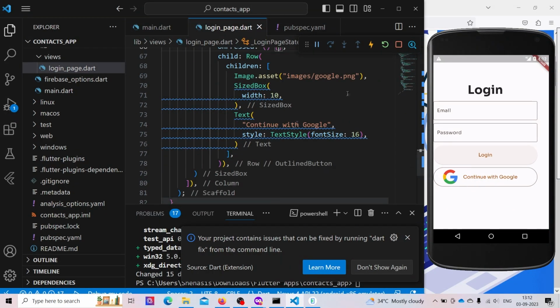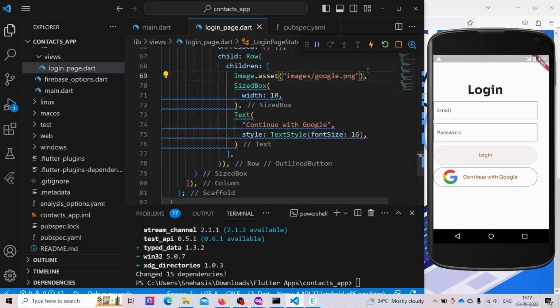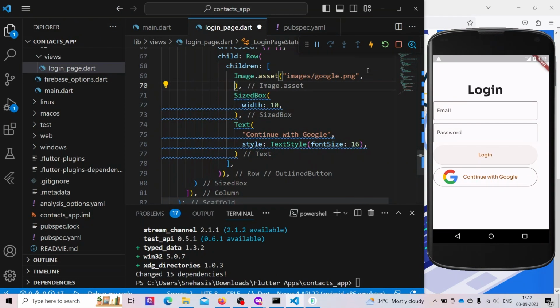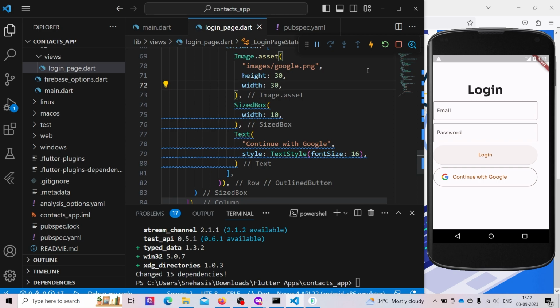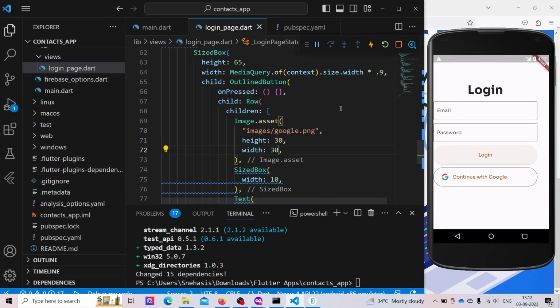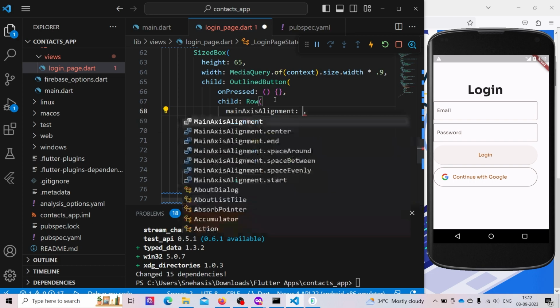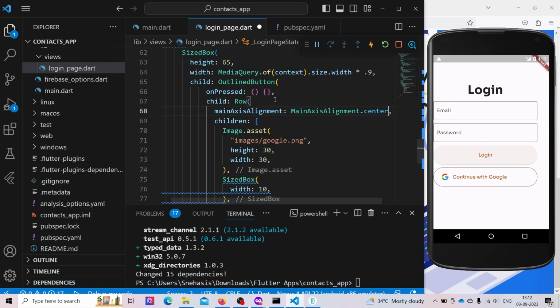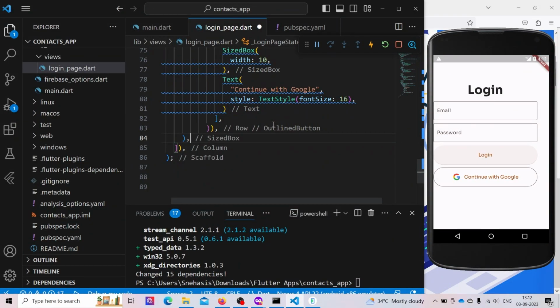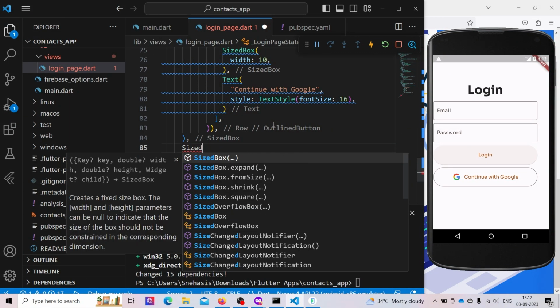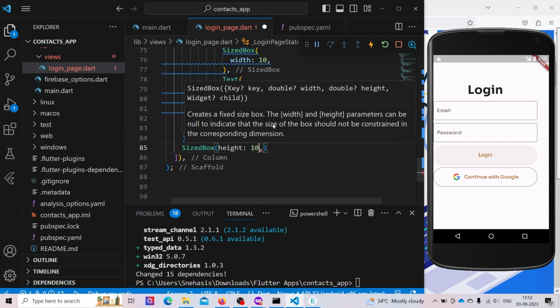So the logo is not looking quite great. So what we can do, we can adjust the height and width. Now it's okay. Let's change the main axis alignment of row to main axis alignment dot center. So add one more button. Before that, add one sized box of height 10.